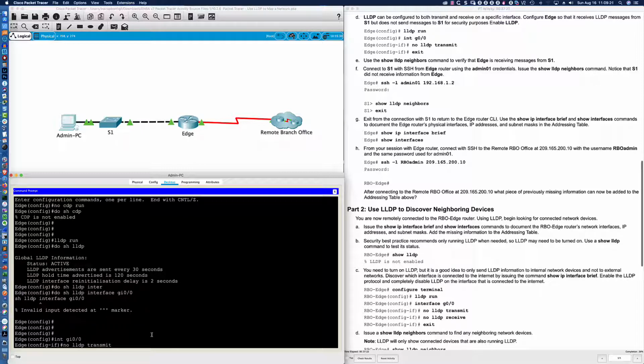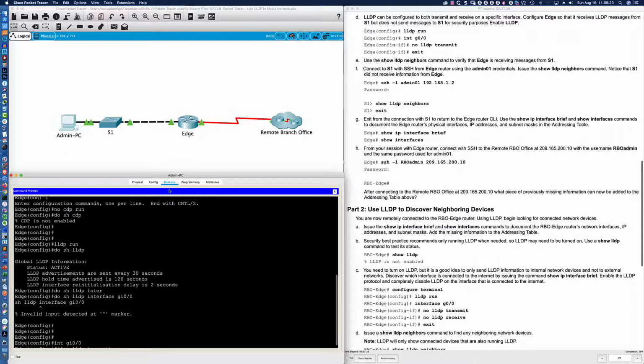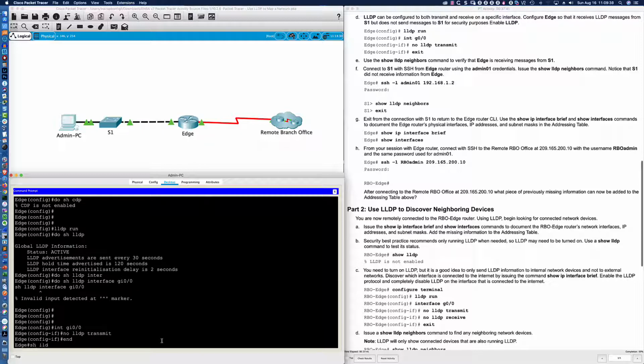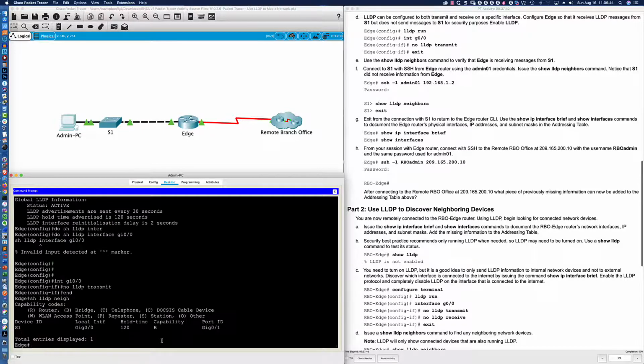And again, this is a security consideration here. On the edge router, I want to receive the information from switch 1, but I don't want to transmit any LLDP information to switch 1. Now, you can see it's going to have us use that show LLDP neighbors command, right?